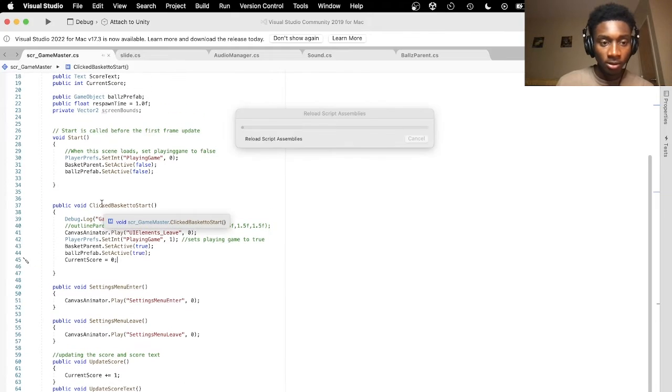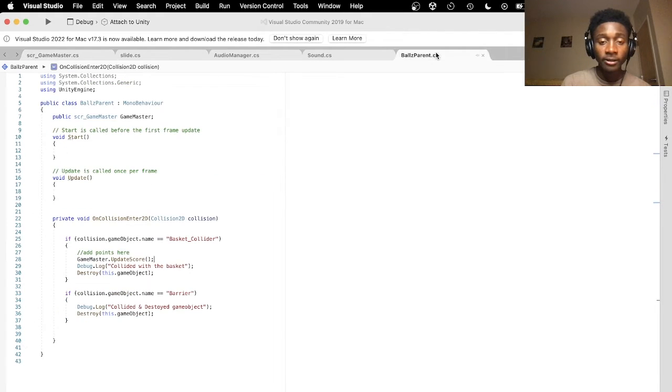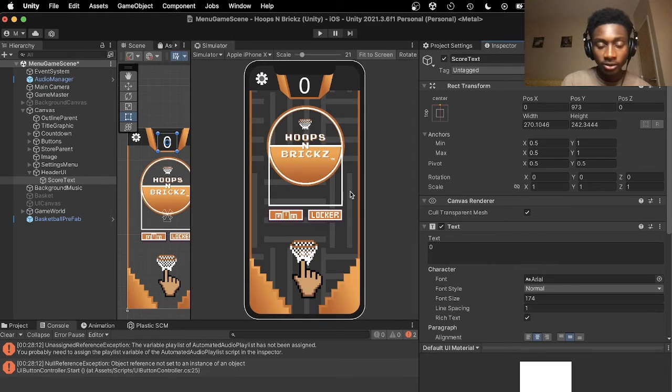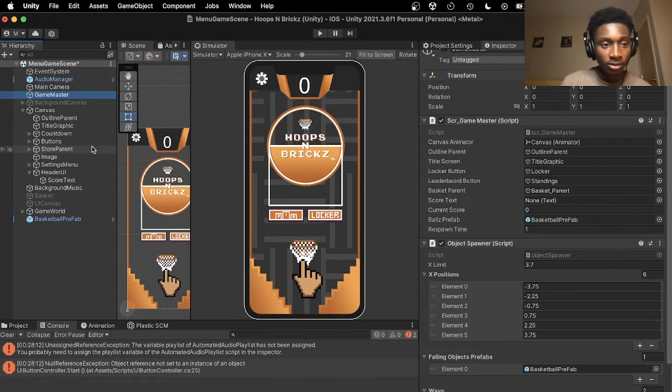So when they start the game, we set the current score back to 0 in case they got like 500 points the last game. We don't want them to start off at 500. So we start back at 0, and then we're gonna add 1 each time they get a basket, which we do right here. So now we can go back to Unity, and we have to assign this text.